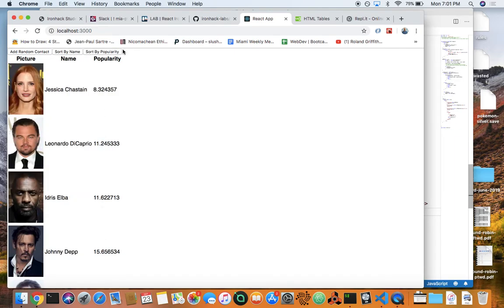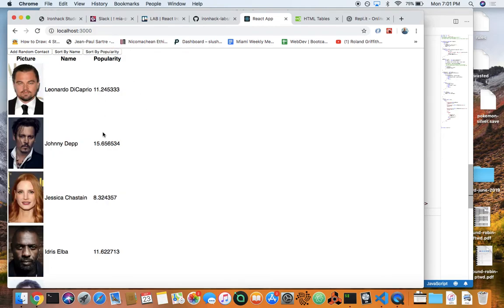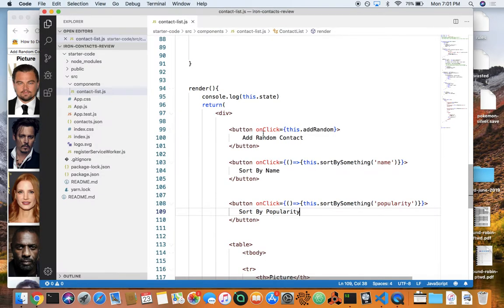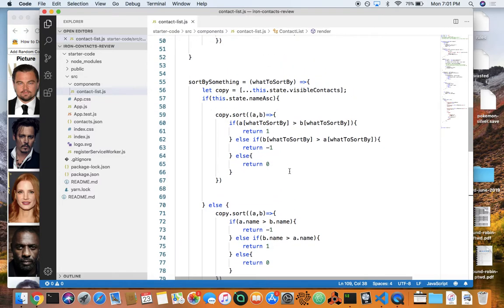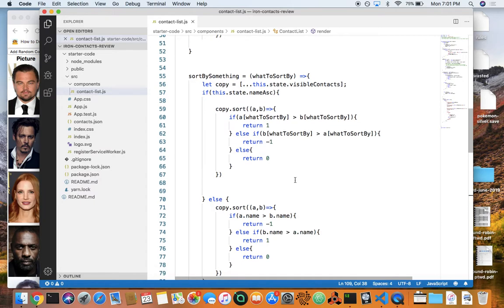Eight, 11, yeah, okay, that works. Wait, no, it doesn't. Oh, I know why. It's sorting them by popularity as if popularity is a string. Okay. Interesting. What do I do? I need to turn these things into numbers if they're a number. If this is popularity, then this needs to be a number.